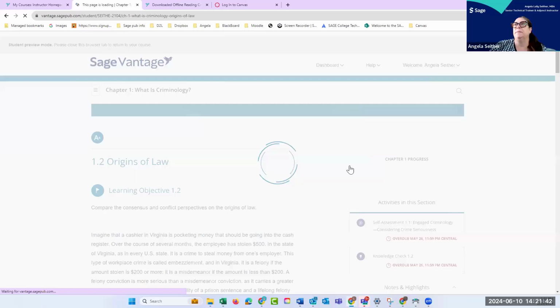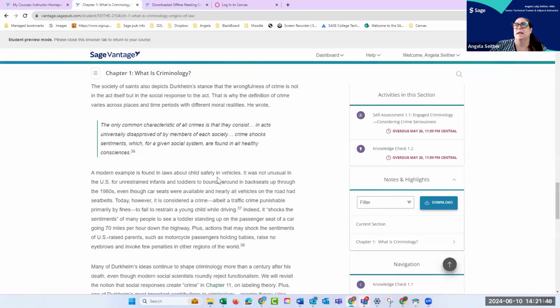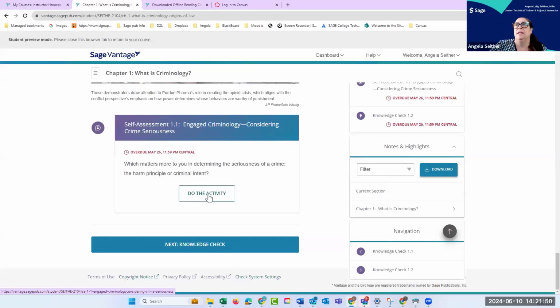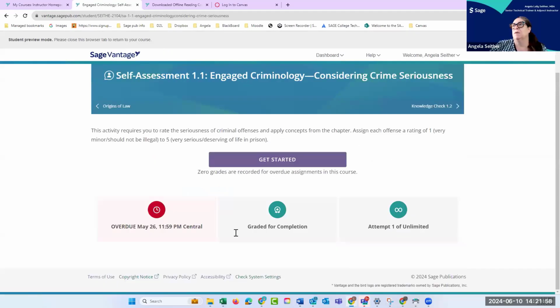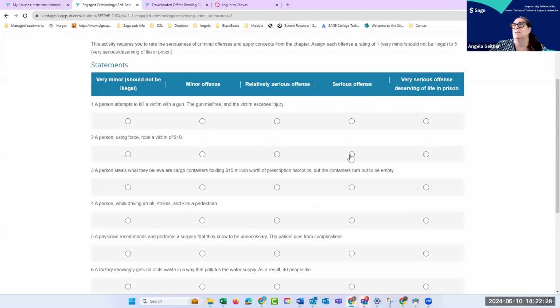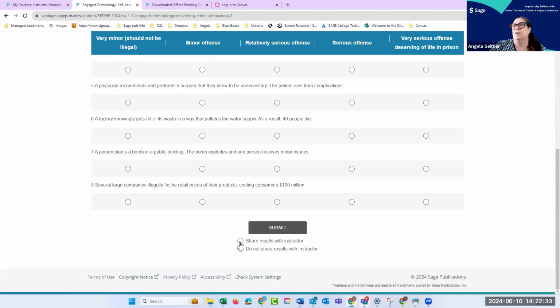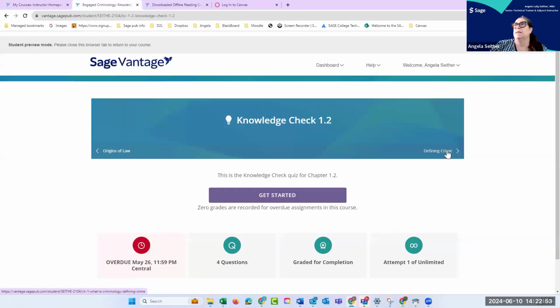All right, now we have a self-assessment. So we're going to scroll down as we're reading. And then here's my self-assessment. I'm going to click on do the activity. Same thing. It tells me my due date, whether it's graded for completion or for grade, and how many attempts I have. I'm going to click on get started. Now for the self-assessments, we read and then select, come in here and answer your questions. And then you can share your results with your instructor and then submit it. We can exit out of here, go on to the next part of our textbook, and skip this knowledge check.